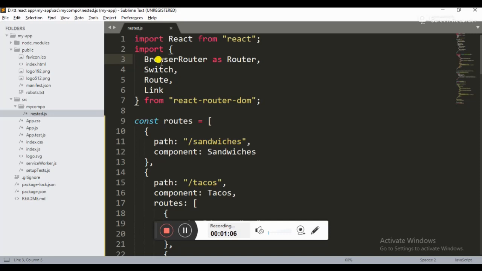So what I have done with BrowserRouter as Router: as means alias, as you are familiar with in SQL. As is used for aliases. And Switch is actually used for decision making, deciding which route suits and which route you want to go to. In this Route and this Link, you can click on the link and you can click on the route.